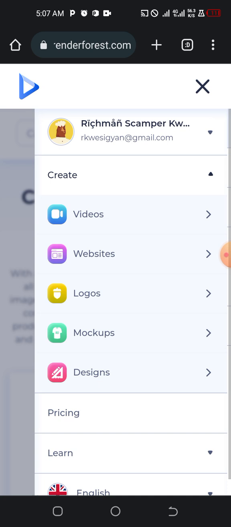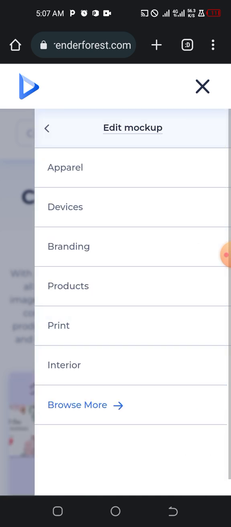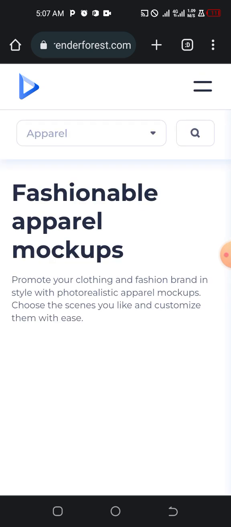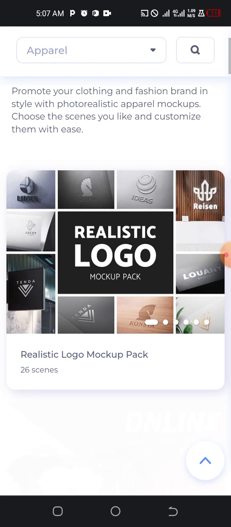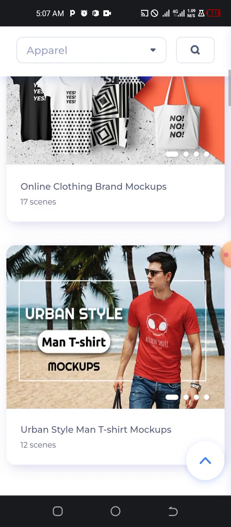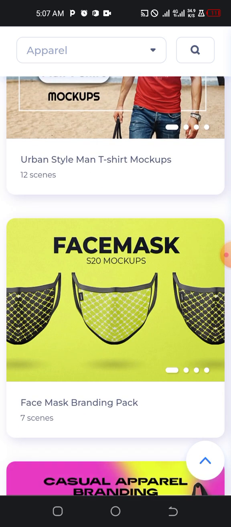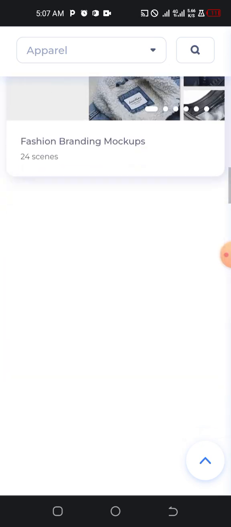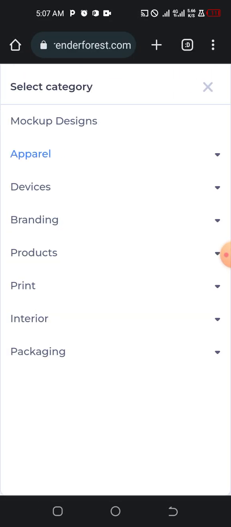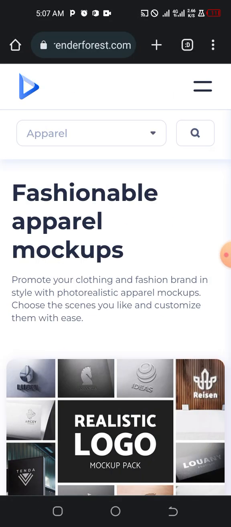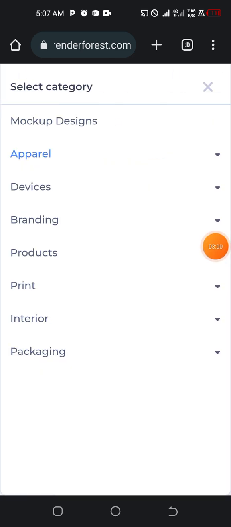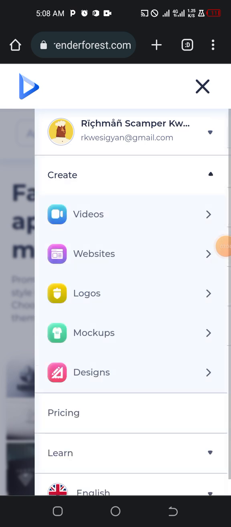Let's go back and tap on the mockups. So they have great mockups that you can use for your services. Let's say you are having a product and you want to mock it up, or you are having a design you want to mock up. You just come here and use their service for mockup. All right, let's go back and create.